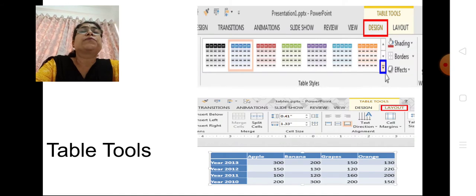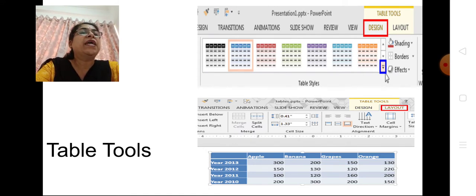Now whenever you are inserting a table, a new tab gets displayed on the ribbon, that is Table Tools. This is divided again into two parts, Design and Layout. Design means the appearance of the table, how it should look, and all those options are given in the Design group. Whereas Layout means how the layout of the table should look.